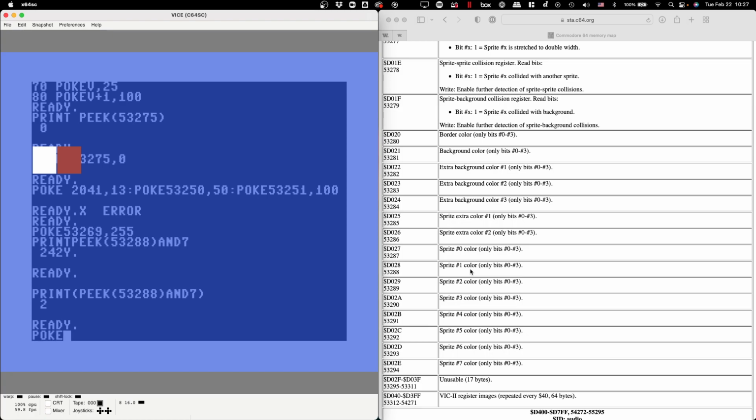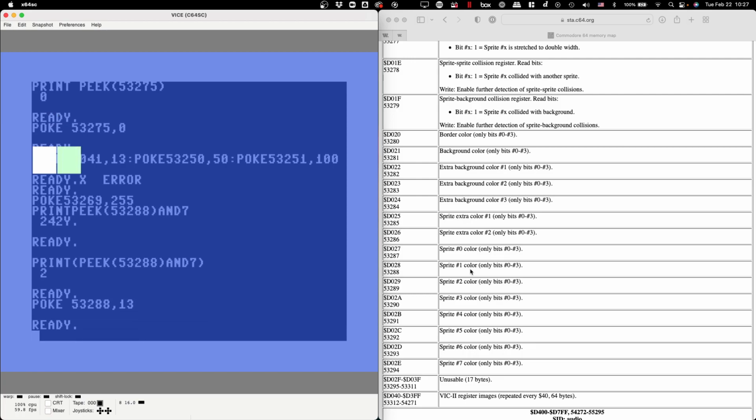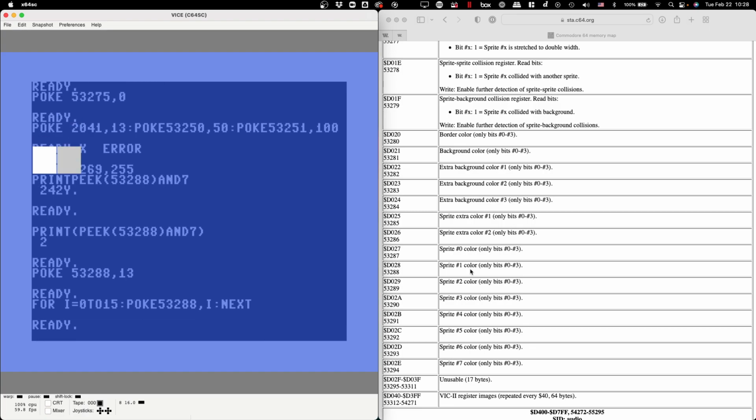Now, if I poke that location, okay, it's a little hard to see, it's pretty terrible on my monitor. The projector actually makes it look better. Yeah, it's kind of this light green color, right? And of course, there are 16 possible colors. And so I could, for example, do for I equals 0 to 15, poke 53288 with I, next. Why not? And so I just cycled through all 16 of them really quickly.